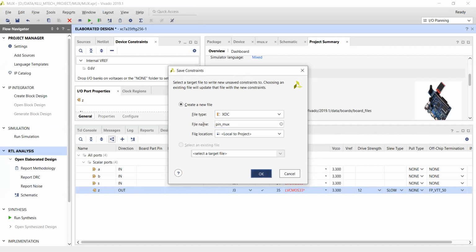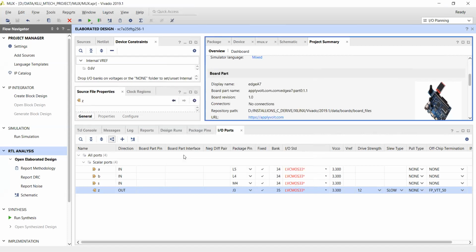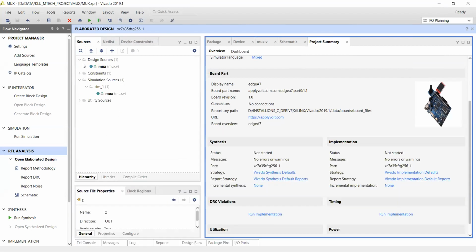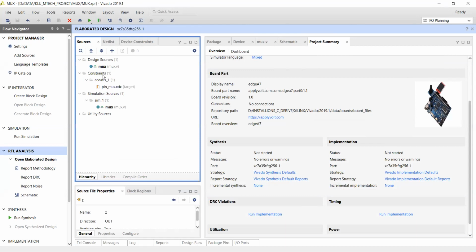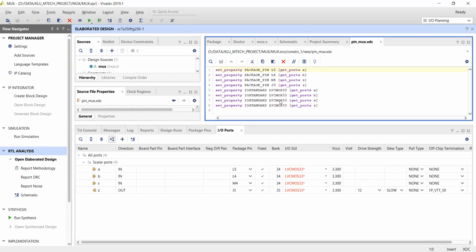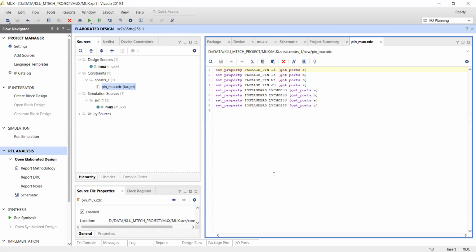If you click on the save button, what will appear? It will appear as a constraints file. That means in your sources module, a constraints subheading has been placed here. So these are the added constraints. You can either type manually or give them directly, and both will appear here. Like this, we can create the constraints file based on your hardware.